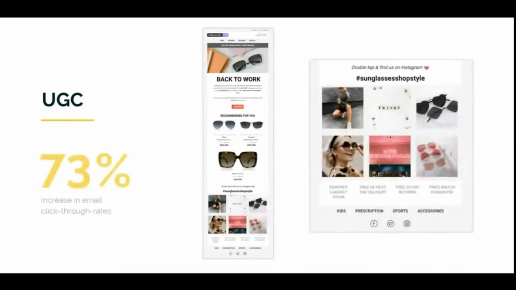And then, yeah, the sunglasses shop example is a nice one too. They use recommended products. You can see these are the ones recommended for you. They've also got star ratings in there, I think, but it's quite small. In addition to the recommendations themselves, they're showing the live Instagram feed within the emails too. Using user-generated content can see a 73% increase in click-through rates, so again, it's well worth thinking about including in those campaigns of yours.